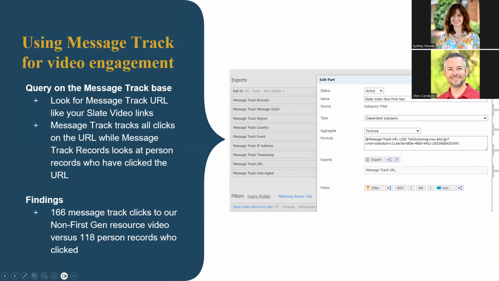What we found here is that we had 166 message track clicks to our video. And in comparison, we had 118 individual person records who had clicked. So this is going to show you total clicks. We'll look at another join here in a second. That's message track records. That is going to be at the person level.